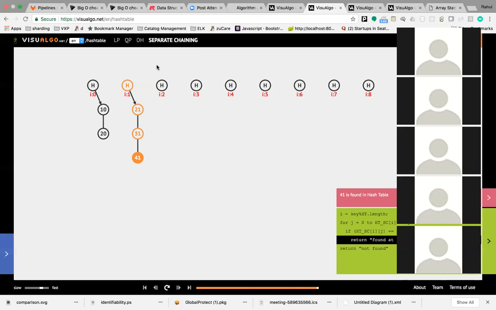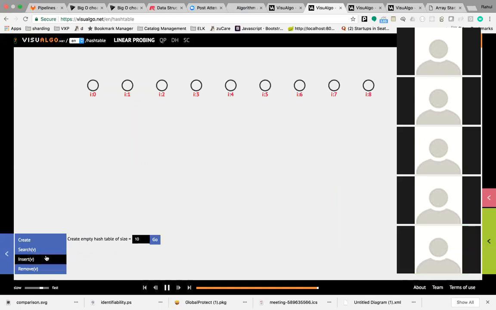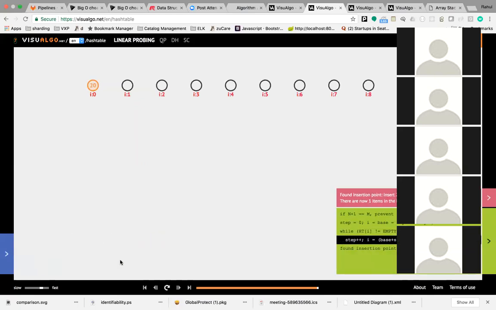Now, let me show you another way. This is called linear probing. The concept is still the same. Let's first create a 10. And then in this case, you add a 20, you got it. Now, if you add 10, instead of doing a linked list, it's just going to store it at the next available location.